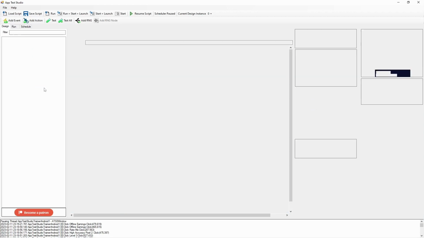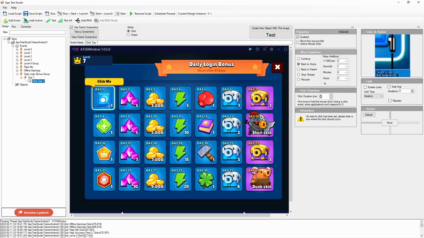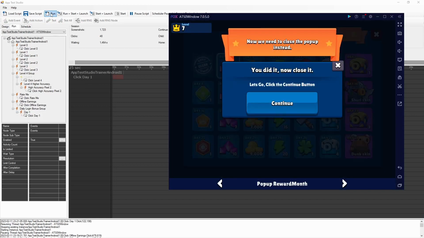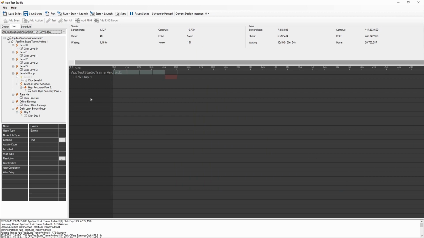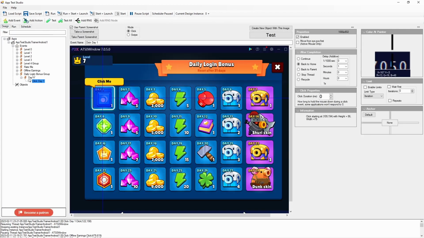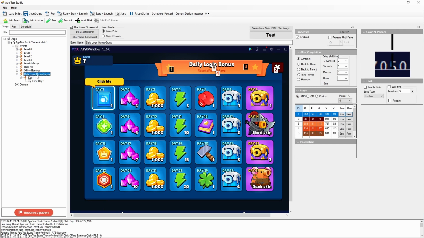So if we see day 1, we'll add an action. And the action is to click there. Let's hit run and make sure it works. And it definitely did click day 1. Now we have this pop-up. And I'm going to intentionally do something wrong here. I'm on my daily login bonus.